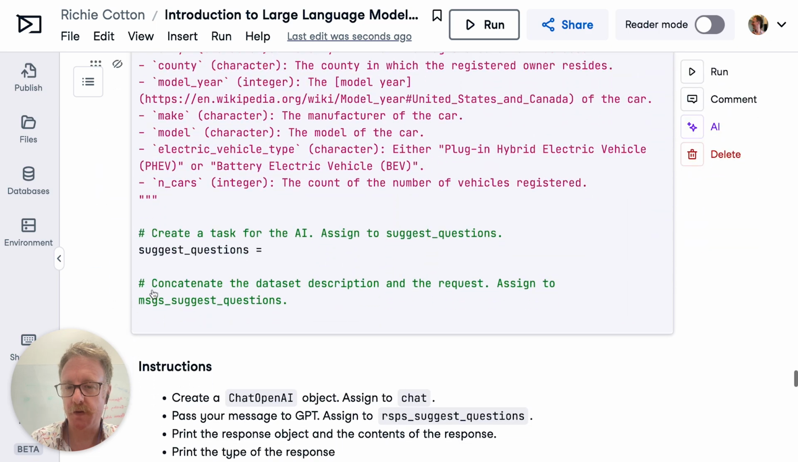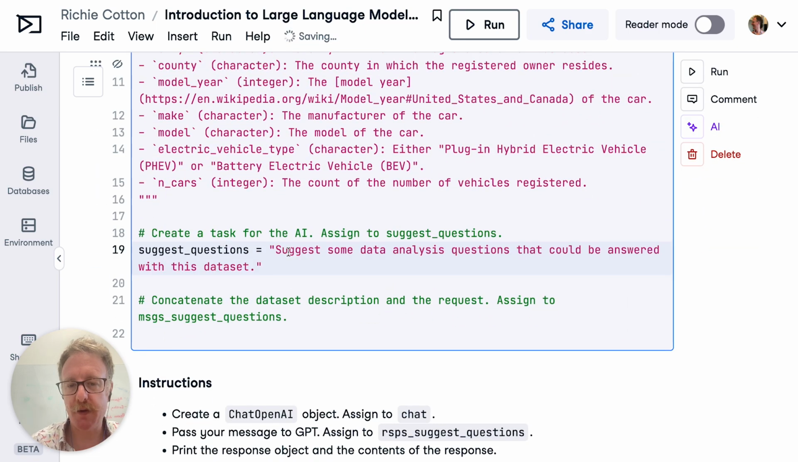All right, so I'm going to paste that in there, and here we're going to ask GPT to suggest some data analysis questions that could be answered with this data set. Again, this is a really good starting point if you're doing exploratory data analysis. Now, we need to get our text into a form that GPT can understand.